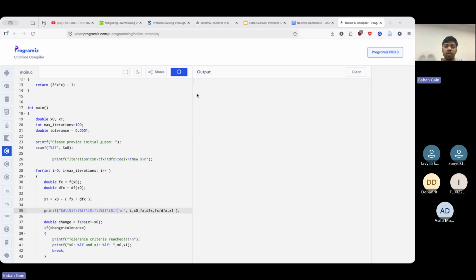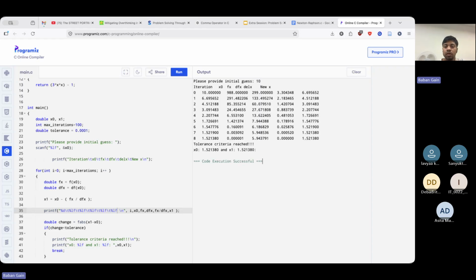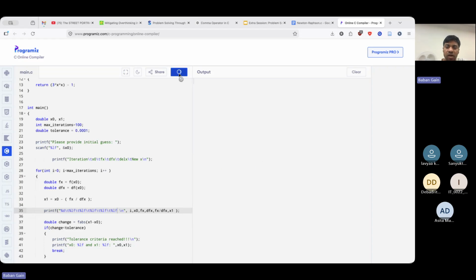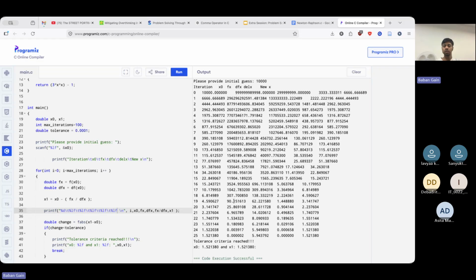If I give some other number, instead of here, let me give 10. So it will take some more iterations, but still it is quite fast and we are getting the same root. So even if the initial guess is somewhat far, it is fine, but if it is too far, then that may not work. If I put 10,000 as a guess, it converges quite quickly.